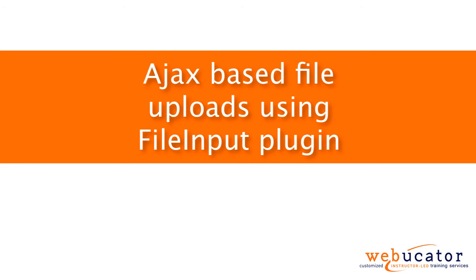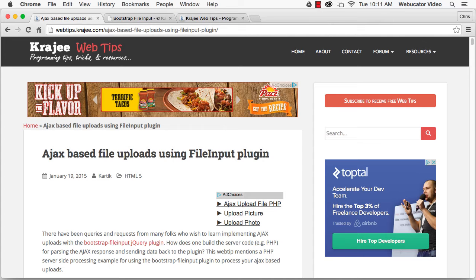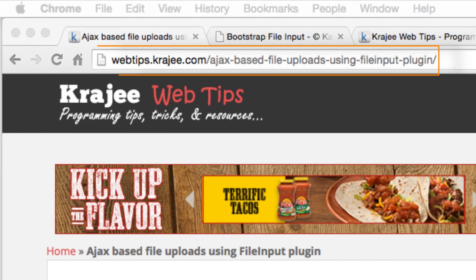In this video, I'm going to show you how to do Ajax-based file uploads using the FileInput plugin. This video was inspired by a blog post by Kartik, which is available at the URL shown here.